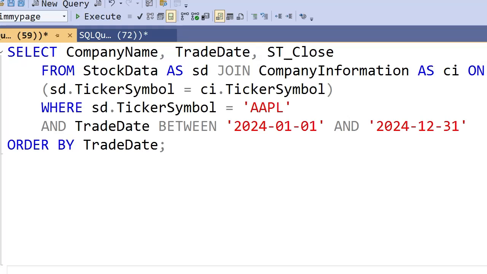Here is the answer for Query 16. We select company name, trade date, and closing price. And in the from clause, we do that join that we just talked about. We say from stock data as SD, join company information as CI on, left parenthesis, SD.TickerSymbol equals CI.TickerSymbol. Let's take a deeper dive into that from clause. From stock data as SD, SD is just a nickname for stock data. Join company information as CI, CI is just a nickname for the company information table.